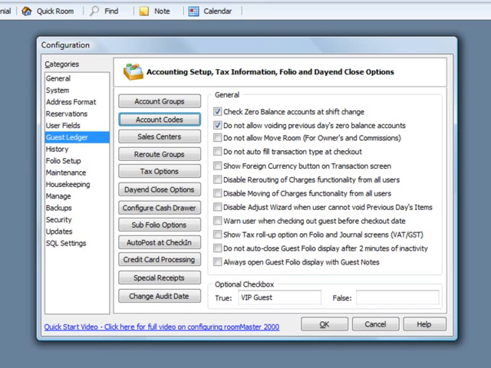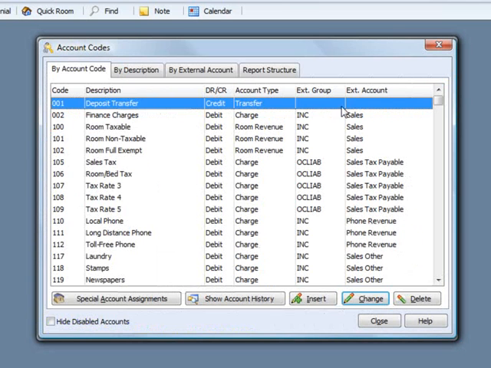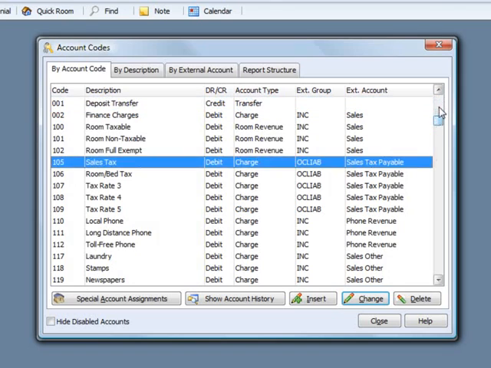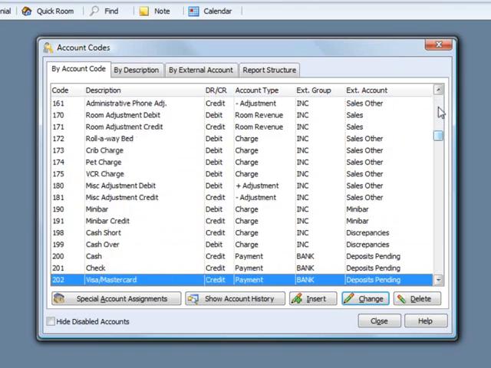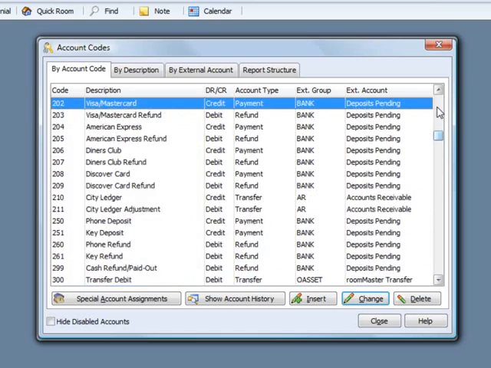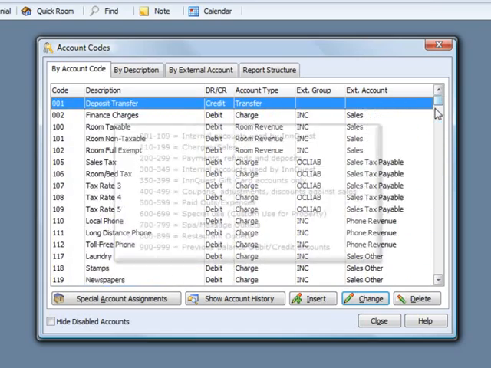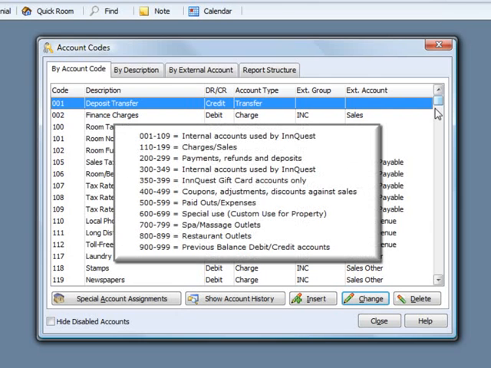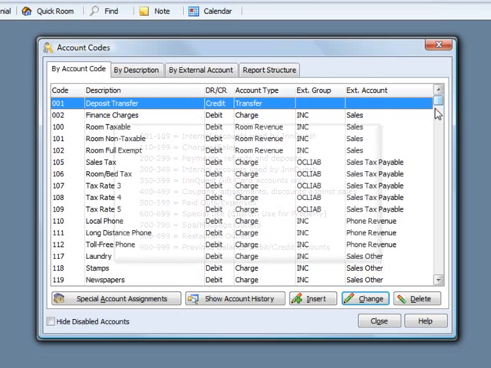Now let's set up an account code for bicycle rentals for the sample property. Click on Account Codes in the Guest Ledger category and review the current account codes to determine what number would be available to use for the new account code. The account codes included in roomMaster 2000 are grouped by the following standard. Since bicycle rentals is a charge, let's make it 150.